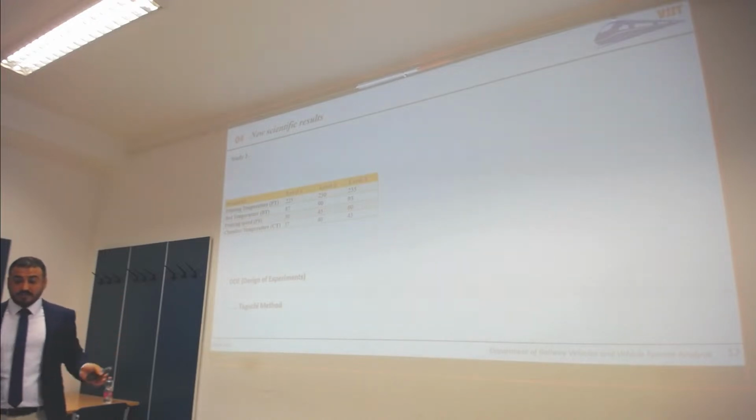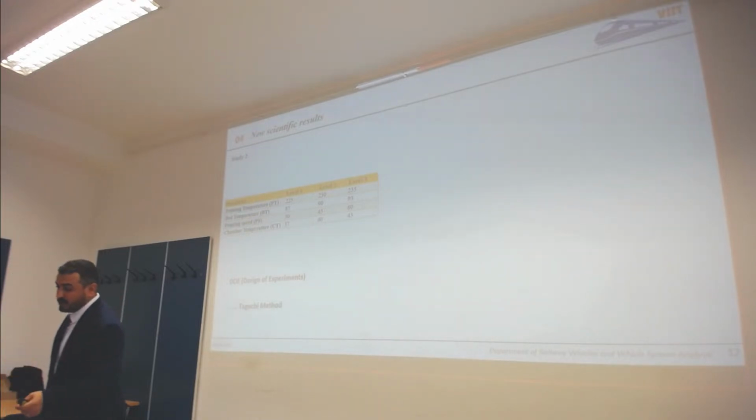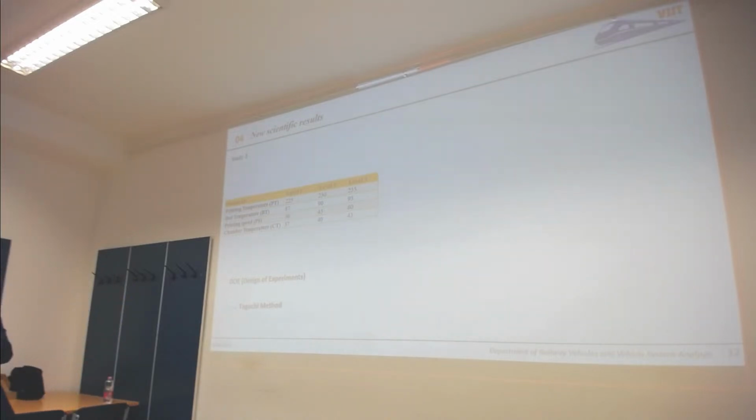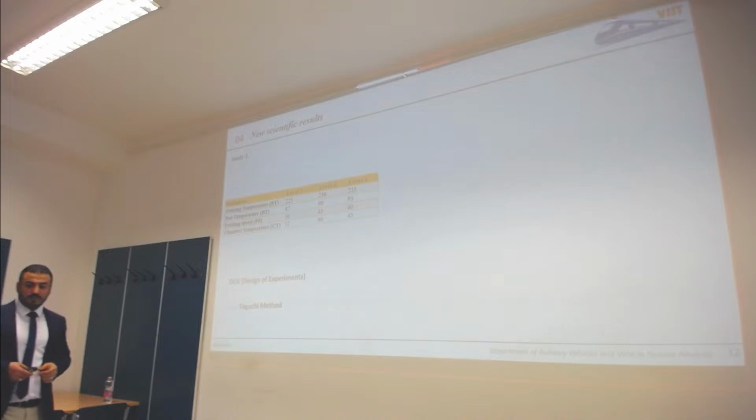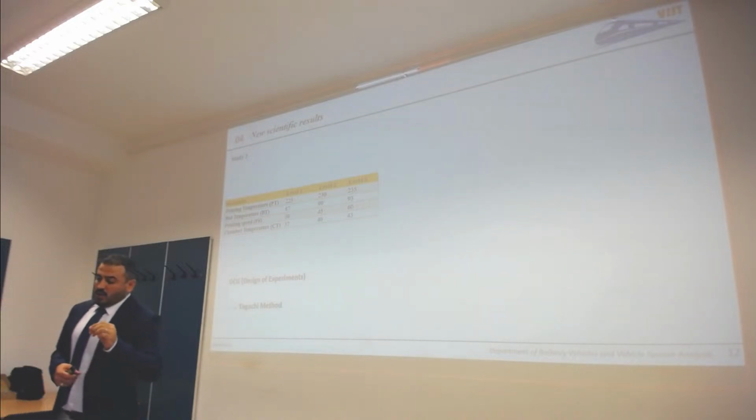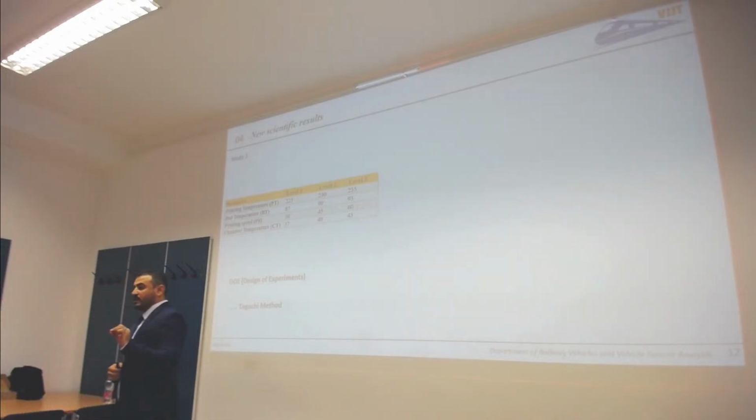I also employed a design of experiments and a structured approach to determine the relationship between the inputs and outputs. From the design of experiments, I used the Taguchi orthogonal array, which focuses on improving the quality of the output by minimizing the variation.